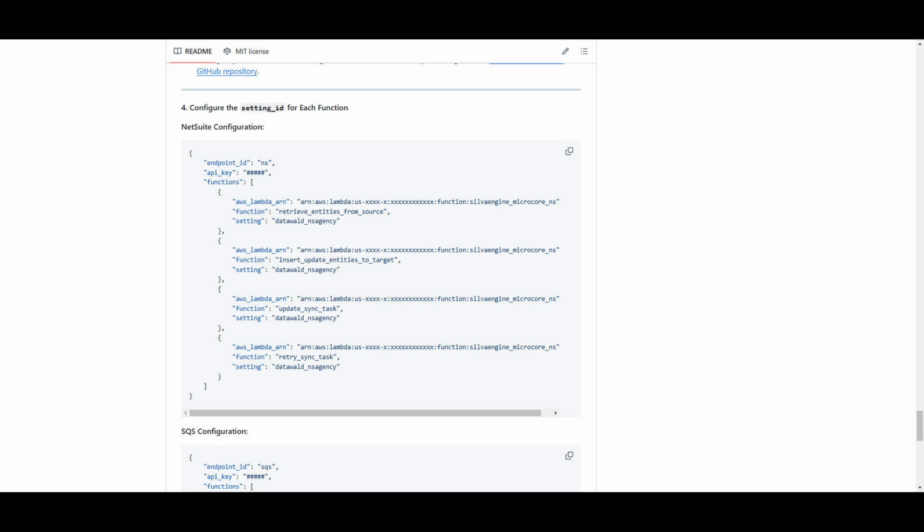Finally, we need to make some adjustments to the configuration items in the SE connection table. Please refer to the examples on my GitHub for adjustment. Modify them according to your actual situation. I have provided examples for modifications to NetSuite, SQS, and DynamoDB. Please select based on your actual circumstances.